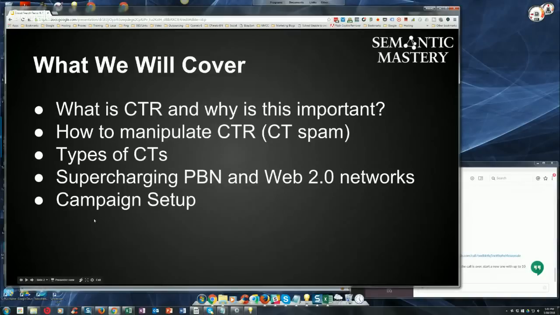All right, so that said, what we're going to cover is what is CTR, or click-through rate, and why is this important. Any of you guys that had watched the webinar that I'd done last year, this is the same presentation. It's been edited, obviously, and updated for the training today, but just in case this looks familiar. So what is click-through rate, and why is this important?